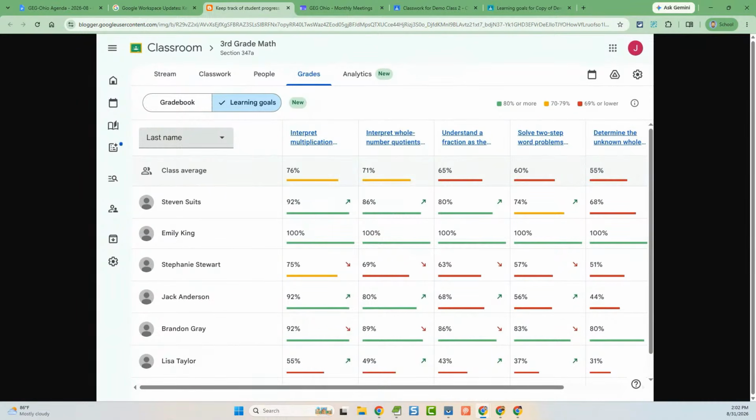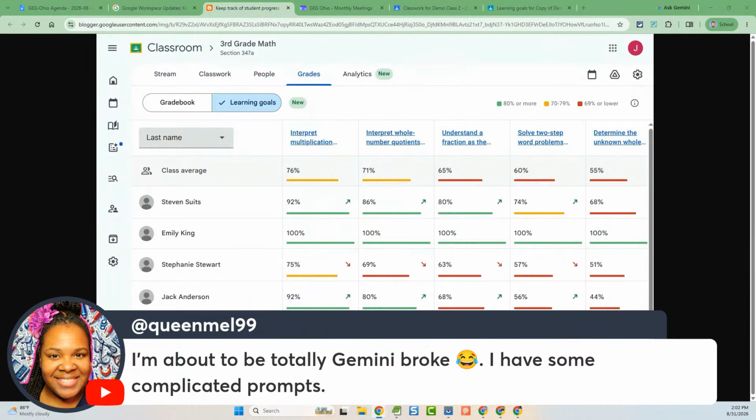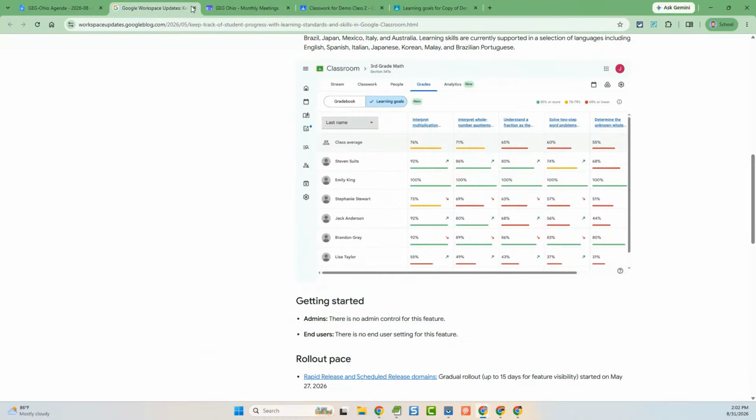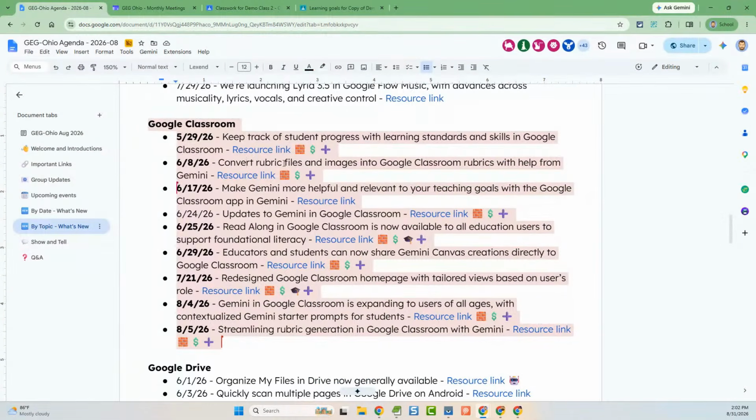All right. So good. I saw Melissa says, I'm about to be totally Gemini broke. I have some complicated prompts. Here's the thing though, Melissa, Google has always been incredibly generous to education accounts. We already have way higher limits than personal accounts get. So that may not even apply to us. But even if it does, they have given us way, way, way higher limits than you get on a personal account already.